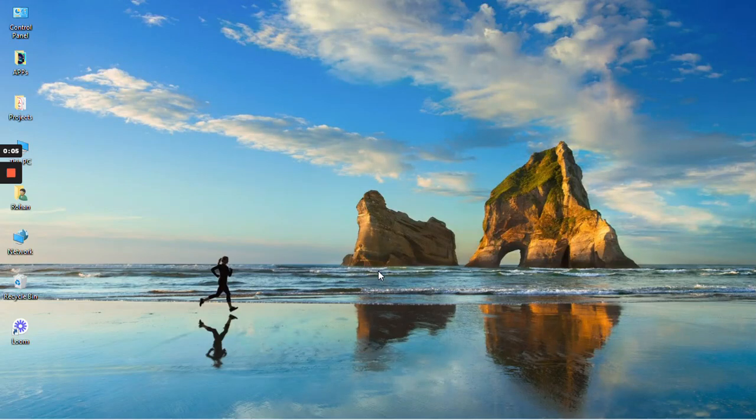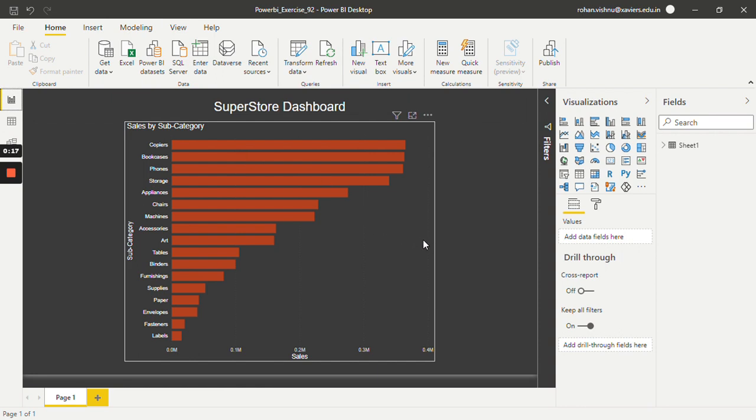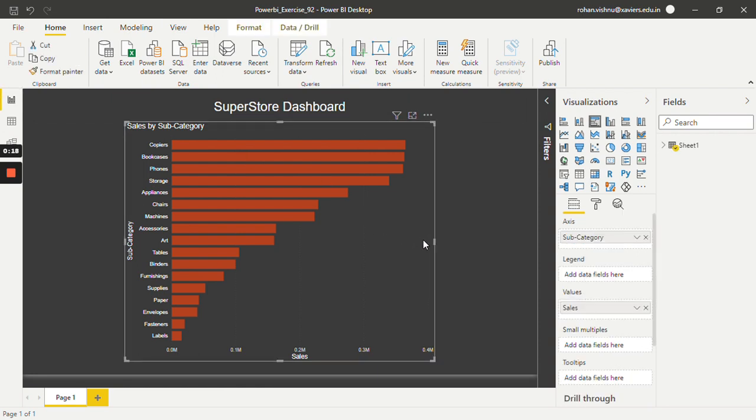In this tutorial, we are going to see how to use average lines of analytics pane in Power BI. So for this tutorial, again I will be working with online retail dataset. And in the report pane, I have already made one bar chart which represents sales by subcategory. Now let's say we want to find out which all subcategory generates sales greater than the overall average sales. So let's see how we can do this.